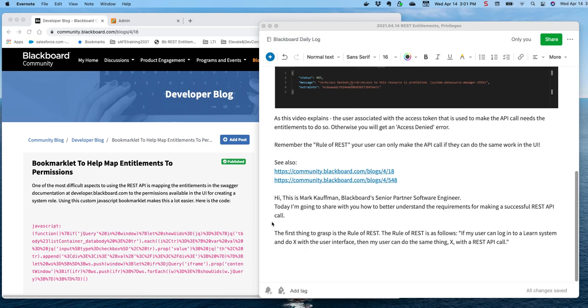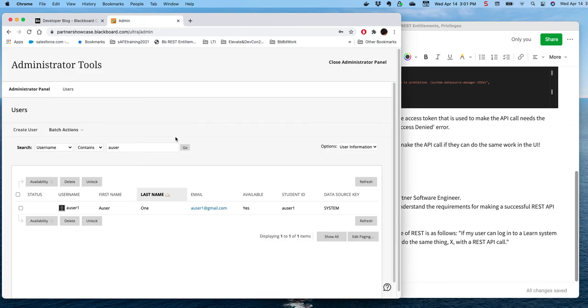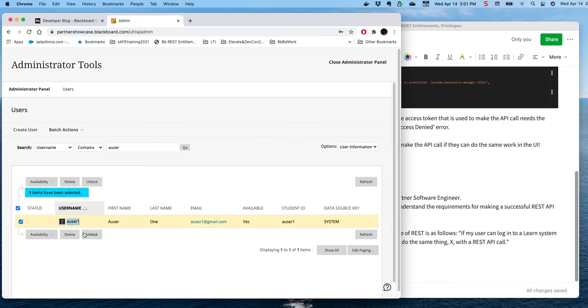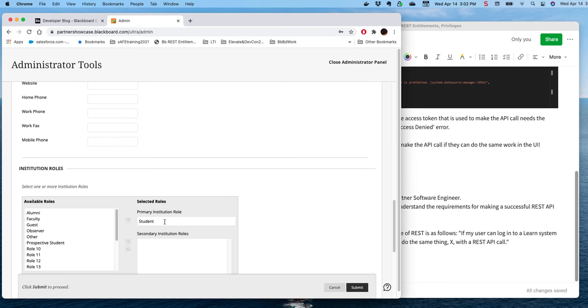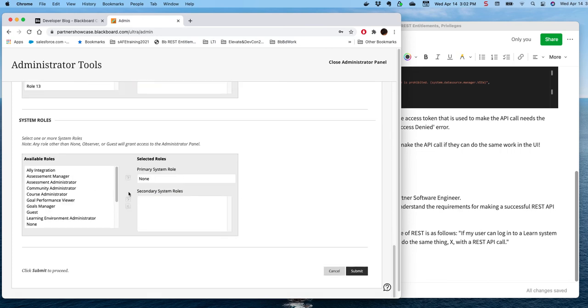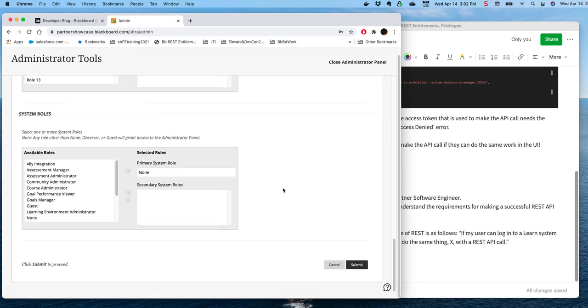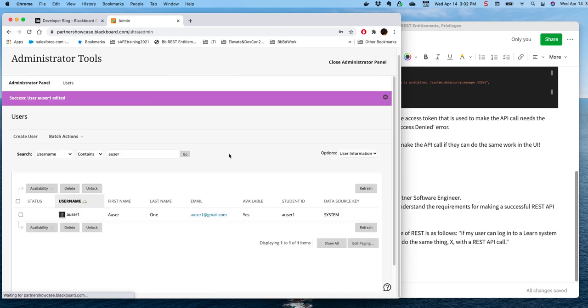Let me show you what we're talking about. So I've gone to this system and I've created a user. I call it a user 1, and we'll look at that user, and what we're going to see is that it's just a student user, and there is no system role associated with the user. Okay, now watch what happens. So I'm currently logged in with an admin user. So watch what happens with the admin user.